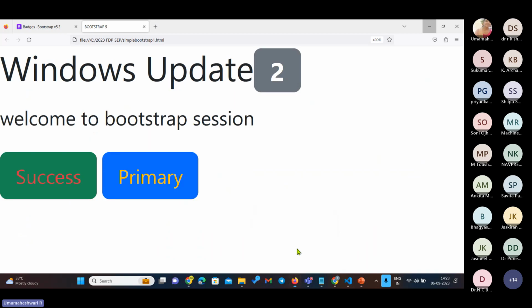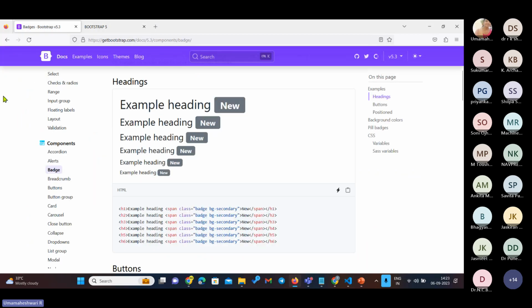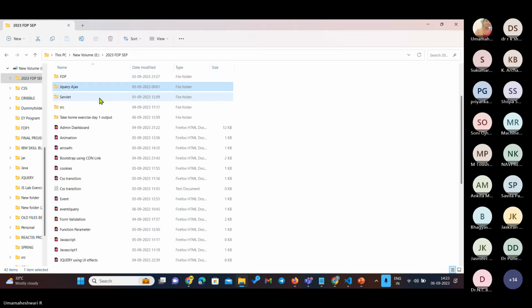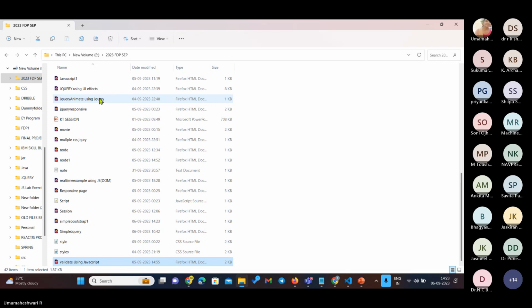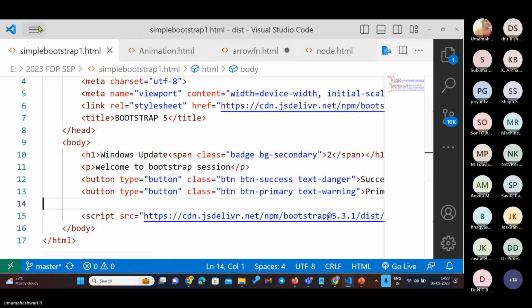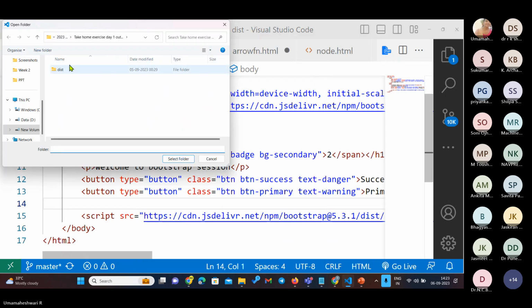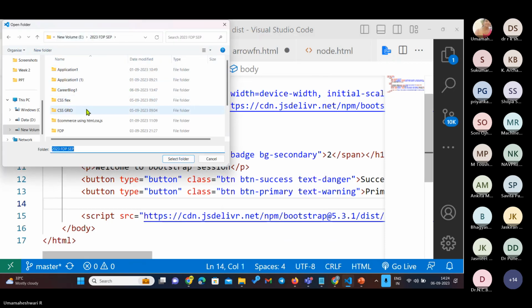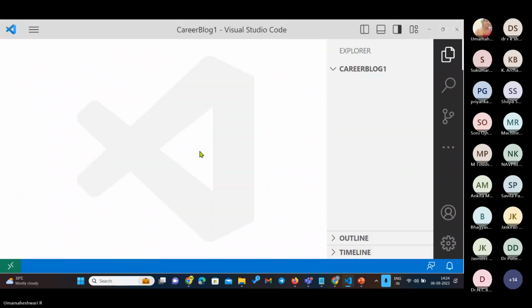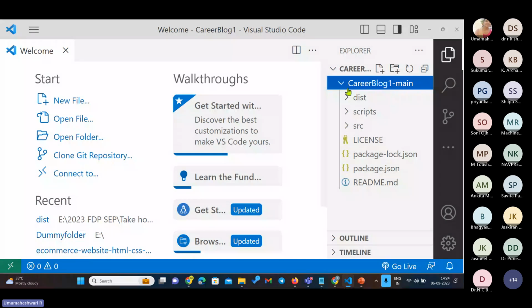If you want to know more about this bootstrap, you can also check the official site. Okay, now what I will do is, yesterday I gave the career block website, right? So I will show you how to execute the career block website using this bootstrap. Okay, let me open this. Okay, this is the career block website.